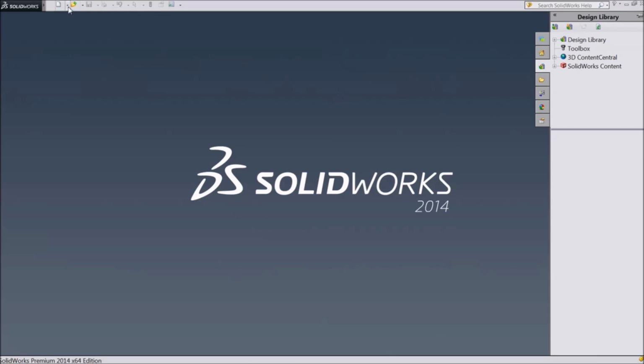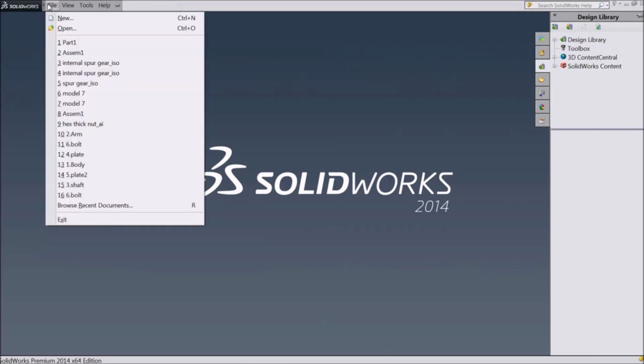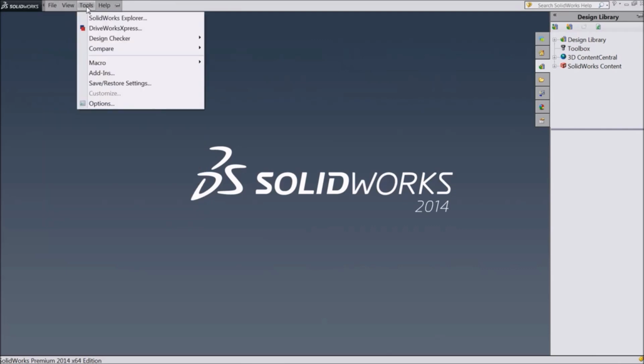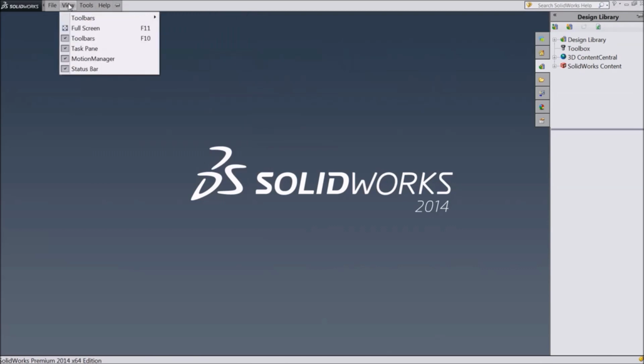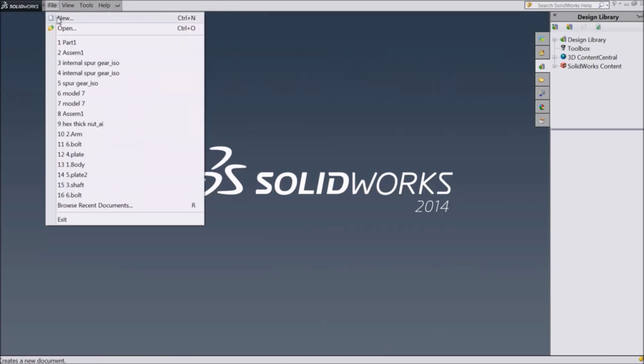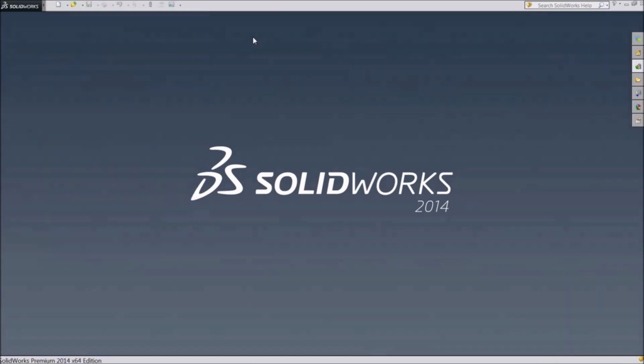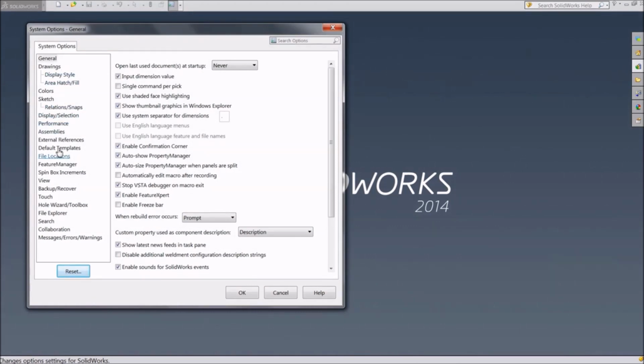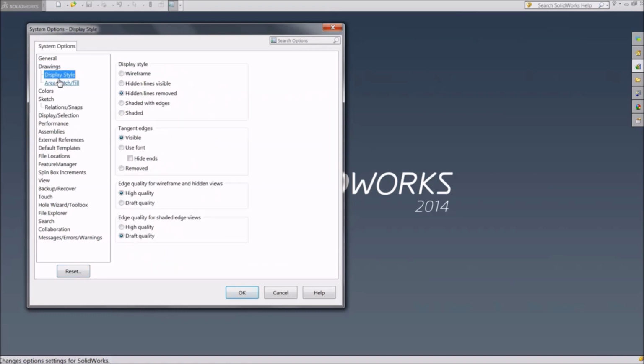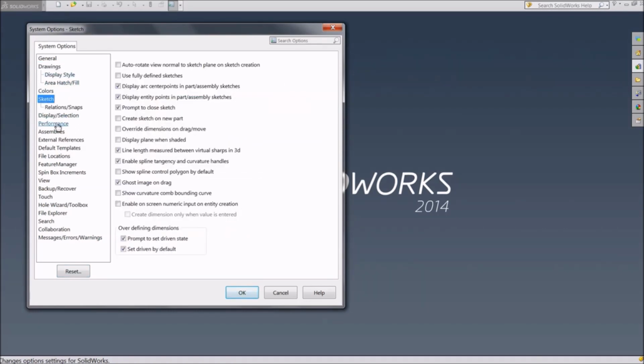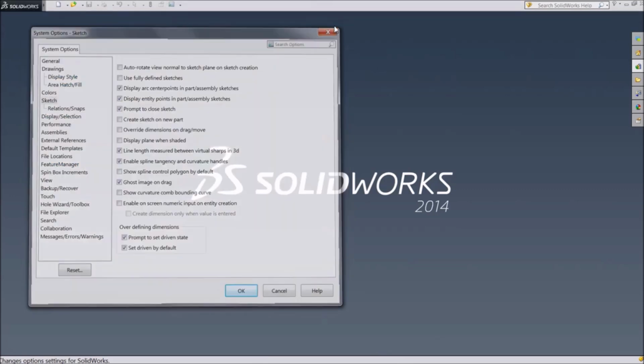On the top, there is File, View, Tools. There are many tool options. These are view options. Then, there are file options like New and Open. And all the previously created files will also be visible in this menu. Then this is System Options. You can set your settings on how to make a drawing, display color, or sketch. There are many settings. We will see in our coming lectures how to set all these.